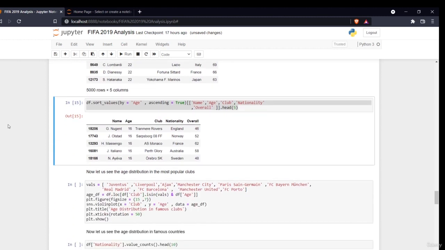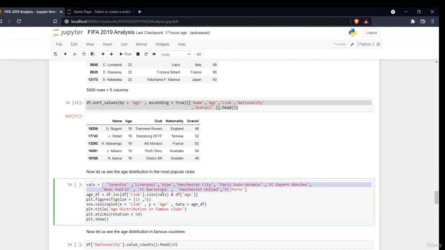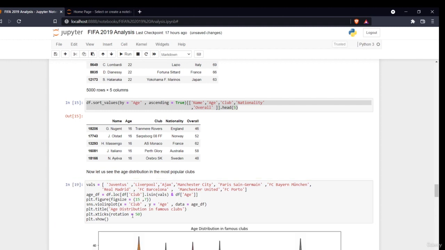Now it's time to see the most famous players, and the average age of their players. I have taken some major clubs like Juventus, Liverpool, Ajax, Man City, Man United, FC Porto, Paris Saint-Germain, Bayern Munich, Real Madrid. These are the most popular clubs present in FIFA, and I am creating a data frame which says, take the club names and the age for them. If the club is in this list, take that club with the age. And I am plotting a violin plot to see the age distribution in those clubs.